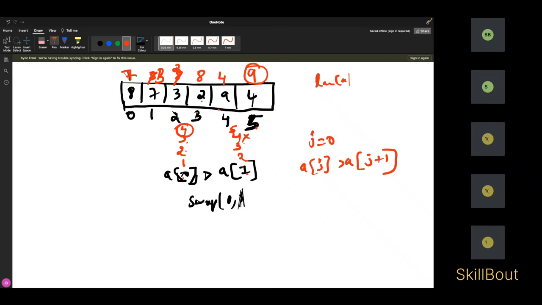1, 2, 3, 4, 5, 6. Length of a is 6. But this should run till where? 4. Now your looping will run till where? Less than 6. But it should run less than 6 minus 1. This should be the main logic. Why 6 minus 1? Because your j should run till 4.